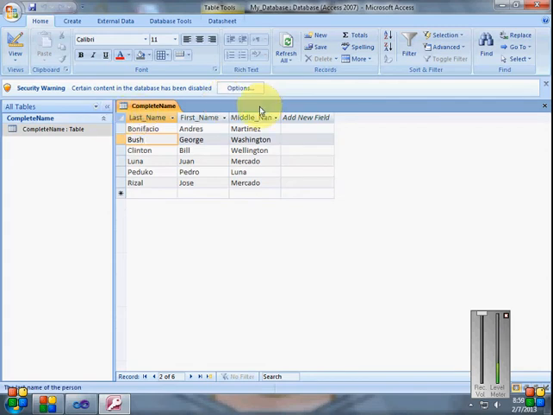Okay, so as we have here, the table name is complete name. What I have here is the last name, first name, middle name. Okay, so I have like 6 dummy accounts here, and now let's proceed to creating a form.